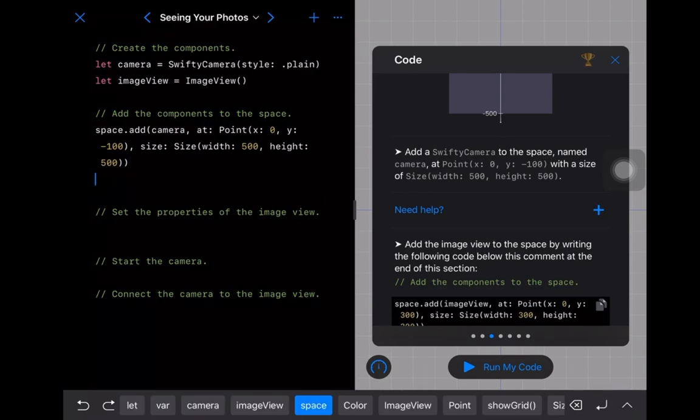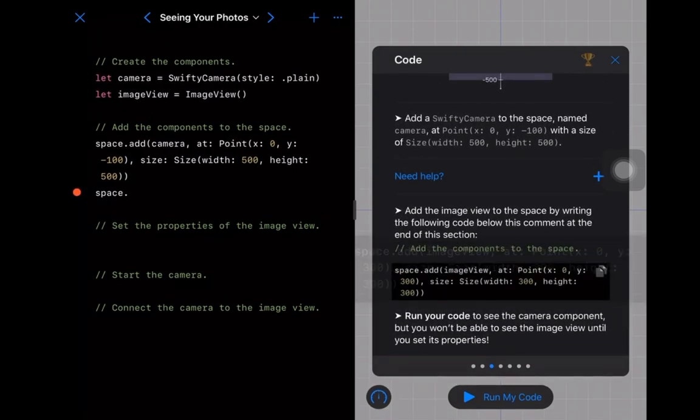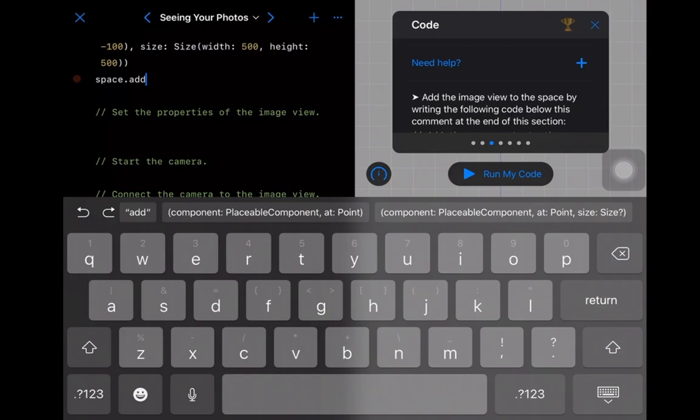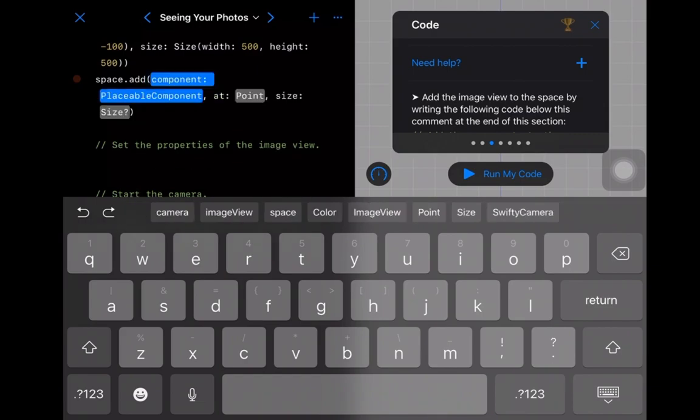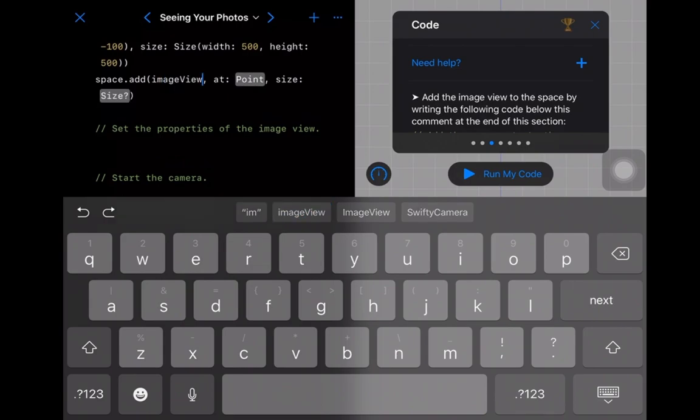Now let's add the image view. Now you can also scroll down here and just tap and drag this one over. If you want to do that while I'm typing all this out, that would be cool. So let's do space add. If you want to practice, that's good too. We're going to get an image view. We're going to get a point.